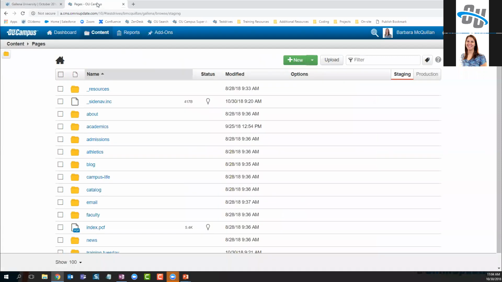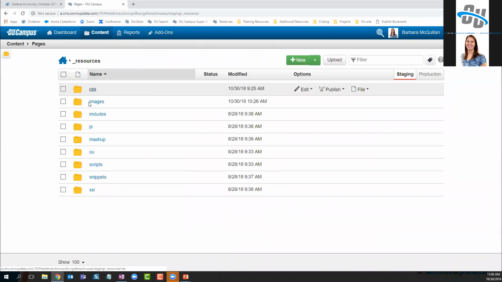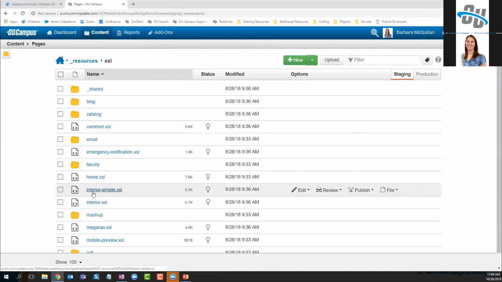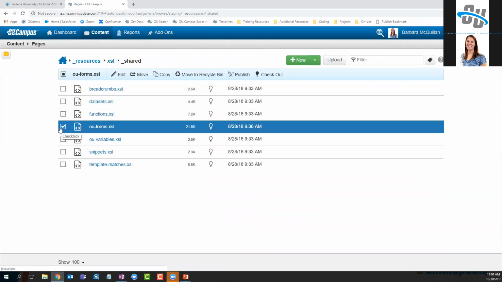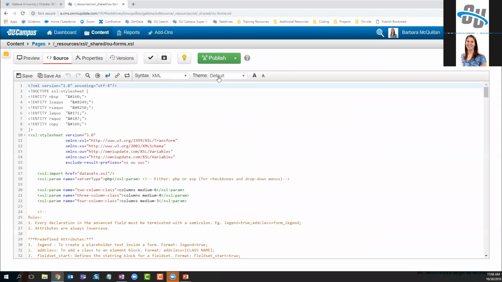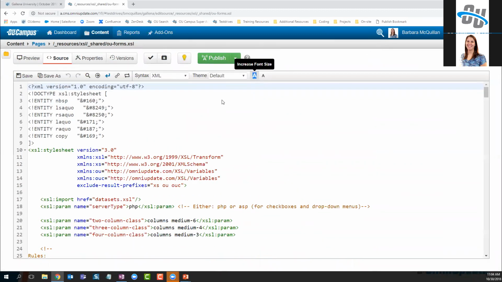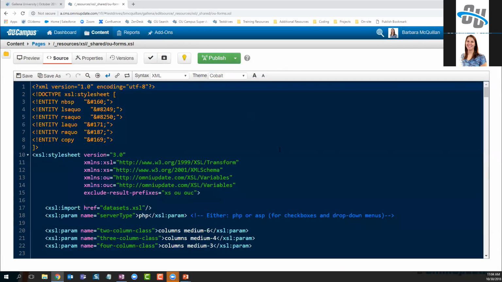So inside OU Campus, let's take a look at that forms.xsl. So inside _resources, inside XSL, inside _shared, as I mentioned before, I'm in a sandbox environment, so my file is OU-forms. Yours will probably just say forms.xsl. Opening that up, I'll make it a little bit bigger, and I can actually change it to a dark background. I feel like that's just easier to see.